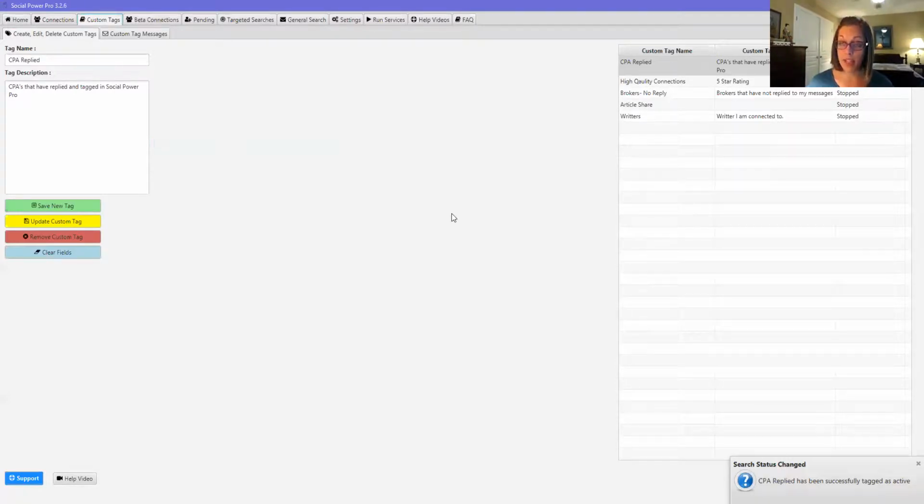Now, one big catch here is that you can only have one custom message on at a time. The reason being, some of you have tens of thousands of connections. So say you made a custom tag and it had over 800 recipients. Well, that's a lot of messaging going out. So we've designed limits within the software that allow you to not get restricted on LinkedIn. You can still run targeted searches at the same time that you're running a custom message, but you can still only run one custom message.